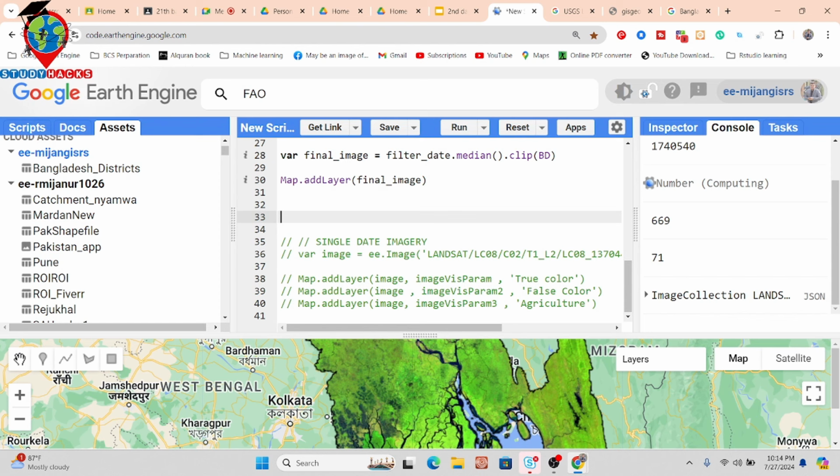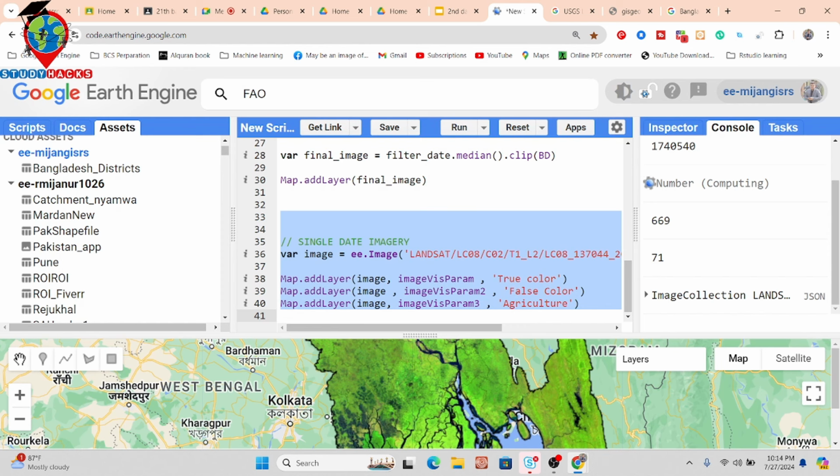First of all, I simply select using my mouse and then press Control and forward slash. You can see it will be uncommenting now. And when I click on the Control forward slash again, it will be commenting. So Control and forward slash, yeah, okay.